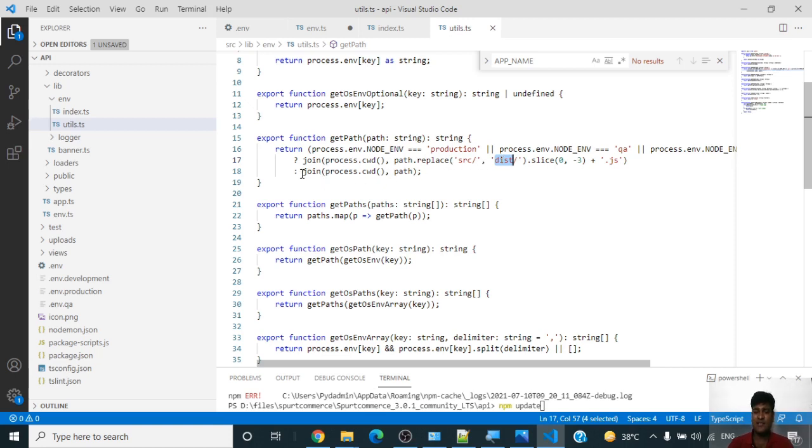Or else just do the join like this. This is the meaning of these two lines. This line gets executed for production or QA, and this line gets executed for the other environments. This was just a glimpse for you to understand why exactly these things are required and how exactly is the flow of the environment variables.